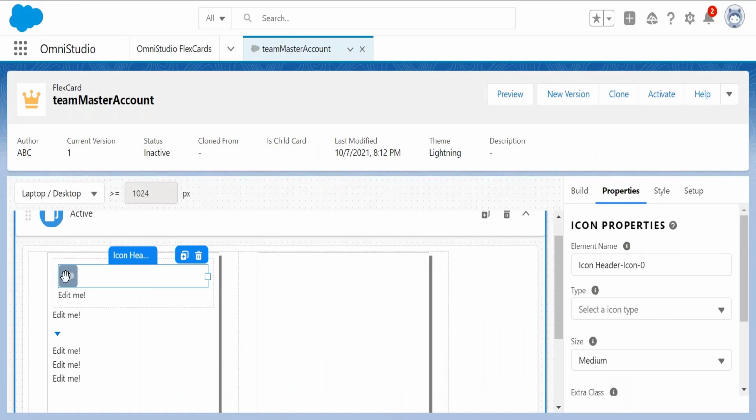If you click on the header icon, once you click on this icon element, you will see the icon properties. In the icon properties, give the element name as icon; remove everything and keep just icon. And here we have to select the Salesforce icon, so we select Salesforce SVG.